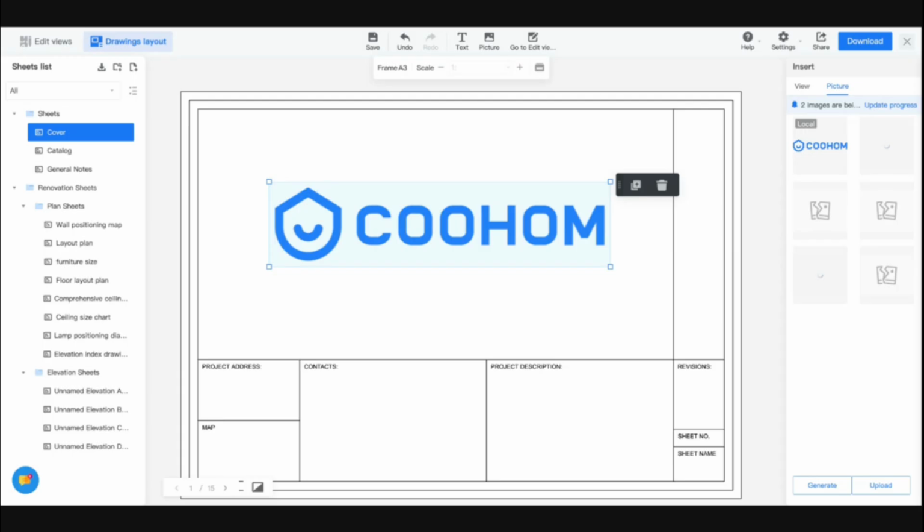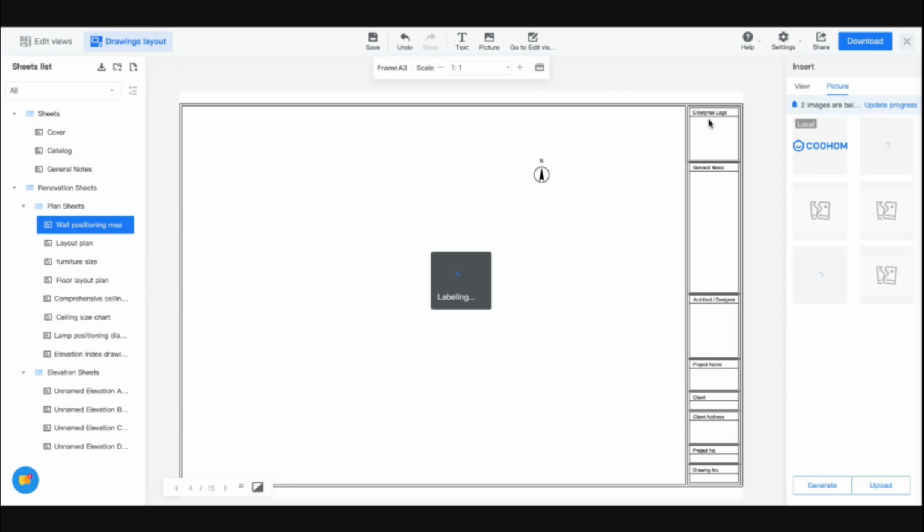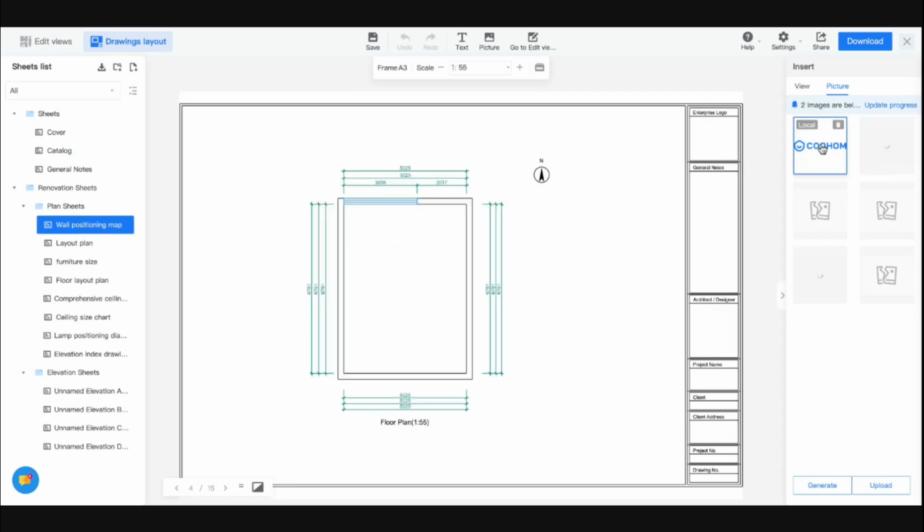Yeah, if you go to here, there's an enterprise logo, right? So you can add a picture here. You can upload your own logo and everything, and just add it here. So it's possible.